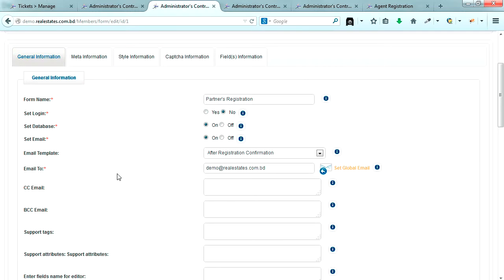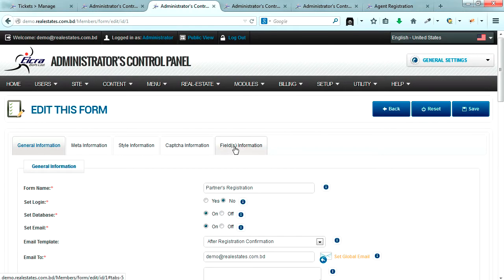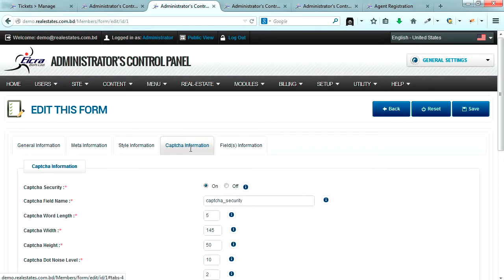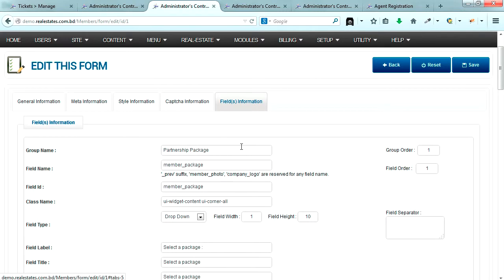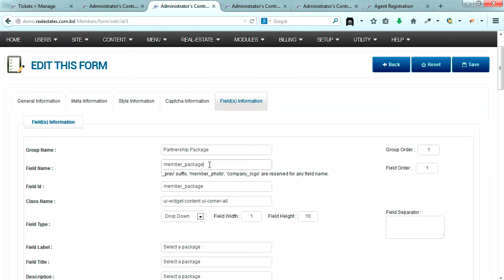And this is the field information. If you want you can type a little bit of text here, and this is the CAPTCHA information. As you can see, if you turn CAPTCHA on or off, CAPTCHA will not be shown anymore. And this is the field information, very important. This is the list of the fields that you can create here.